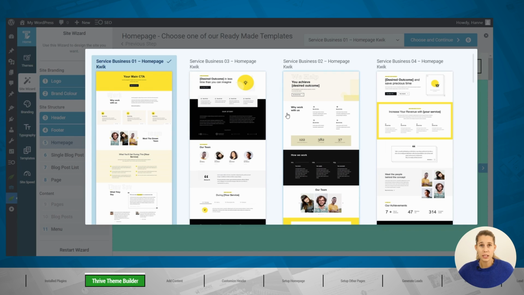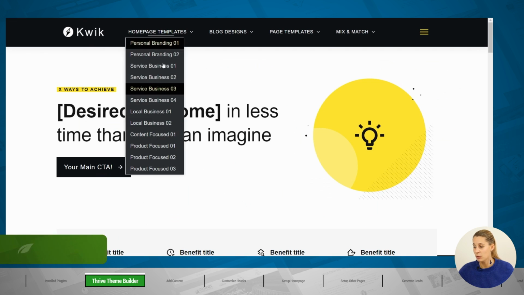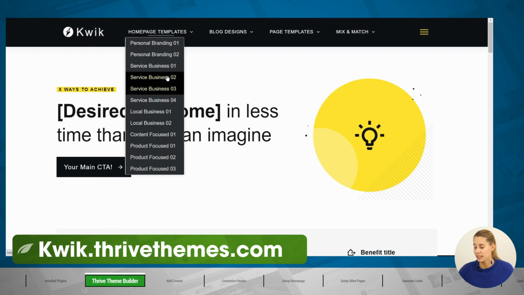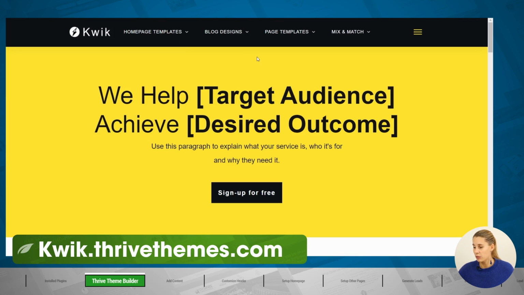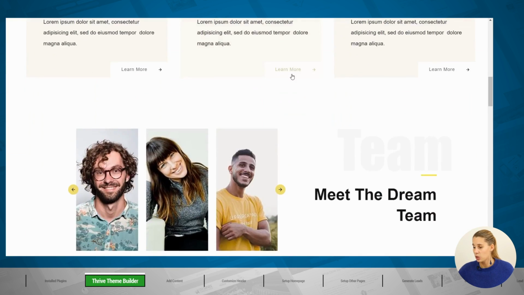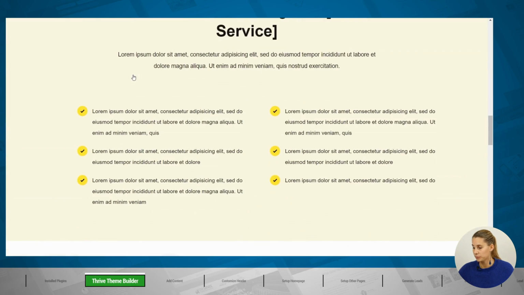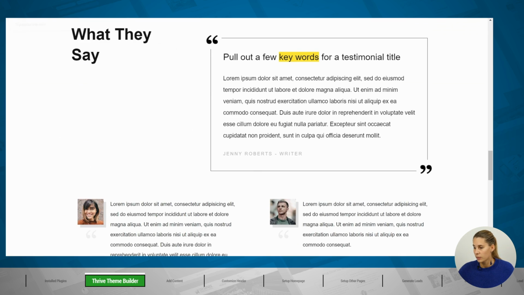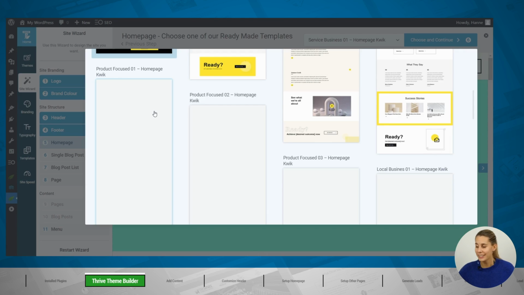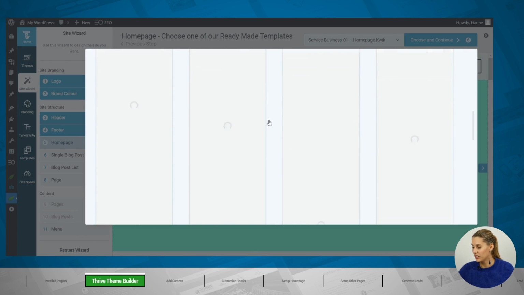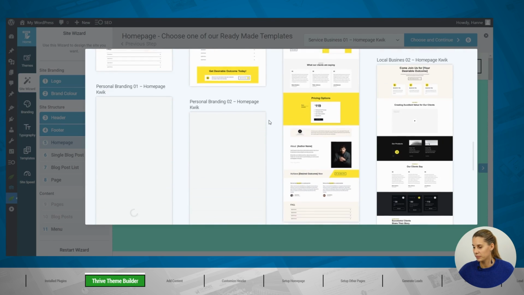Now, if you want to see these homepages in action before choosing, because maybe this template isn't really enough for you, then you can go to the demo website and then you will see the different homepage templates here. So let's say our service business one, and this will show you with the effects how this would look like. I actually really like the service-based homepage one, so that's the one I'll be choosing for this website.